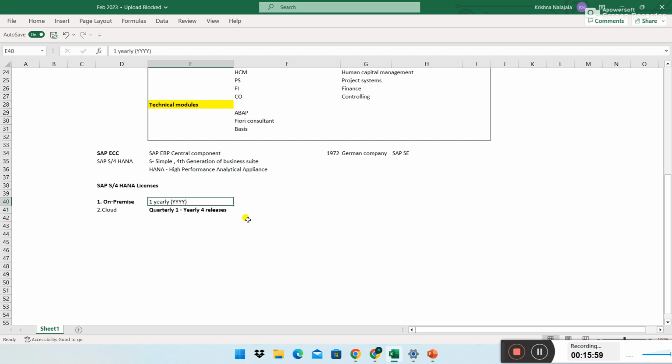Let's try to understand. On-premise means fixed functionality. Unless you update your system, you cannot use the latest features of SAP.